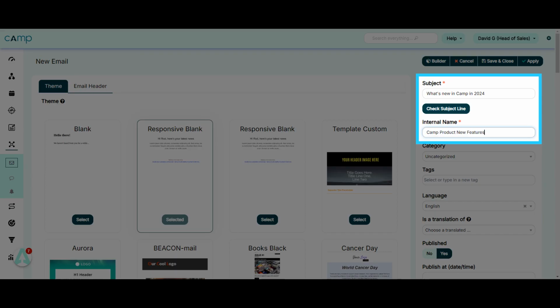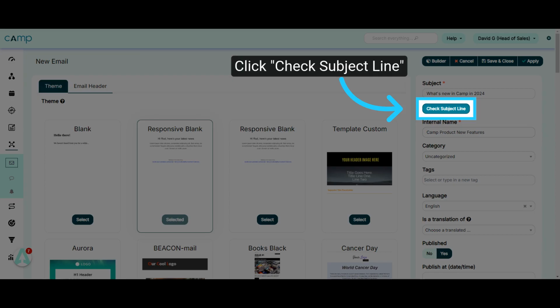Enter the email internal name. Enter the subject in the subject text field and perform the Check Subject Line check by clicking on it. Click on Check Subject Line.